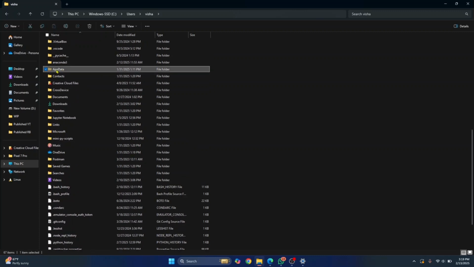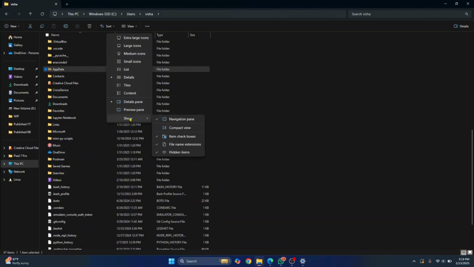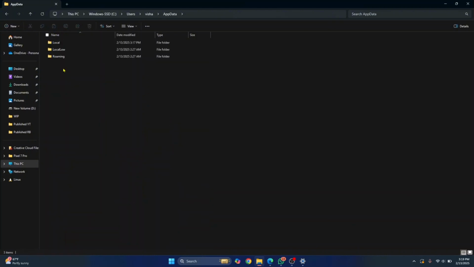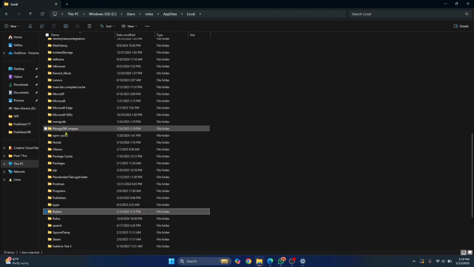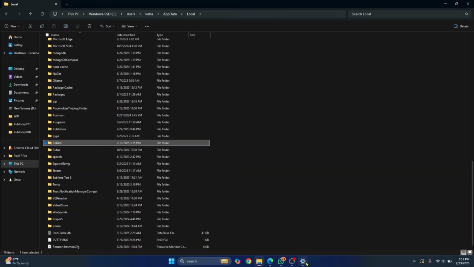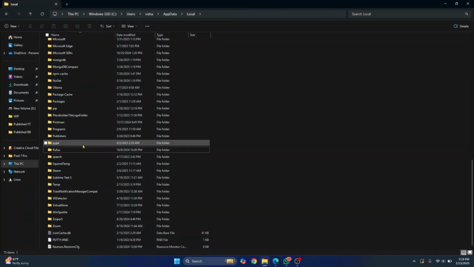Now this app data is a hidden folder. So if you do not see this, click on view, hover over show, and then click on hidden items and you will see app data. Go inside app data, go inside local and scroll down till you see Roblox. Once everything has been deleted or uninstalled, you can delete this folder too, so that all the temporary files are also deleted.